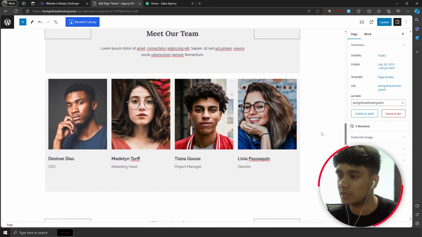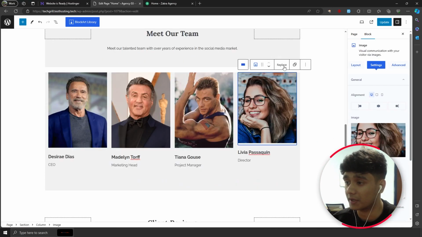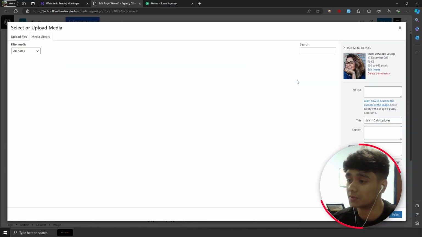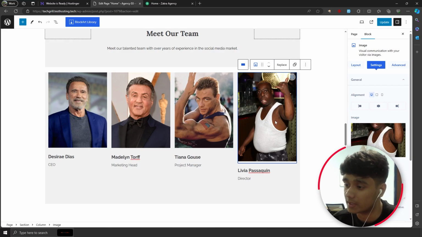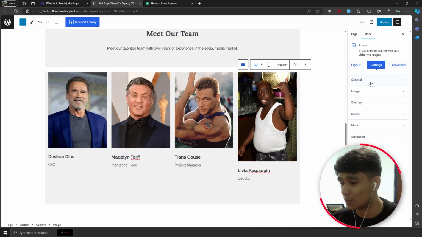So here it says meet our team. I decided to have a bit of fun, and I put all my action heroes and Beetlejuice, because I ran out of action heroes, man. These are like the three people I grew up on: Arnold Schwarzenegger, Jean-Claude Van Damme, and Sylvester Stallone.